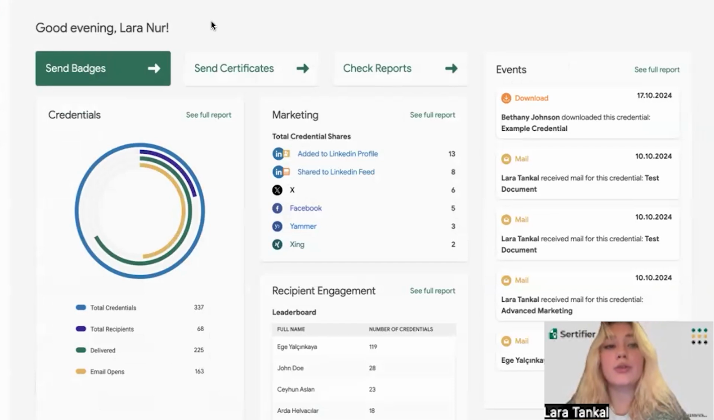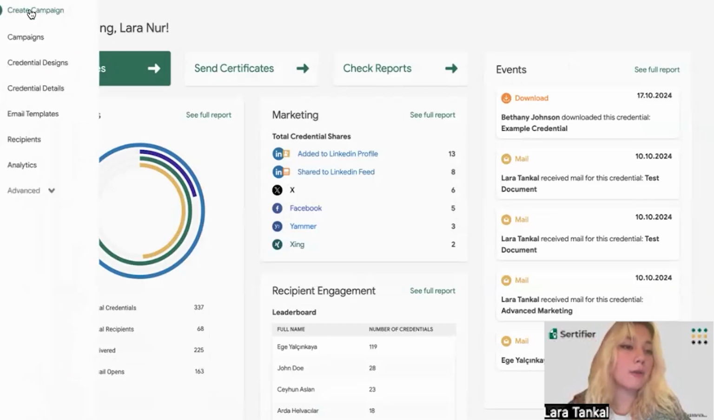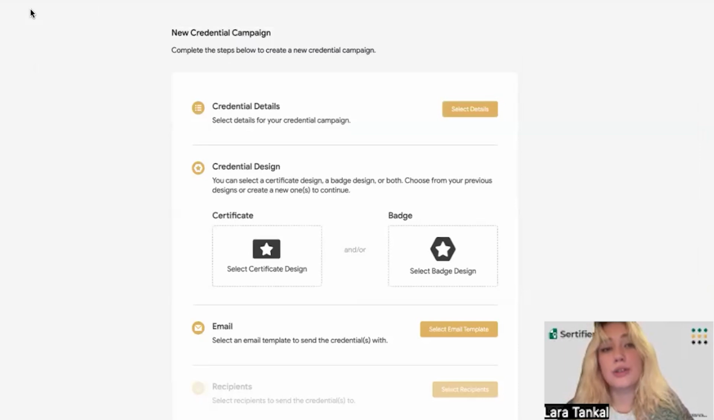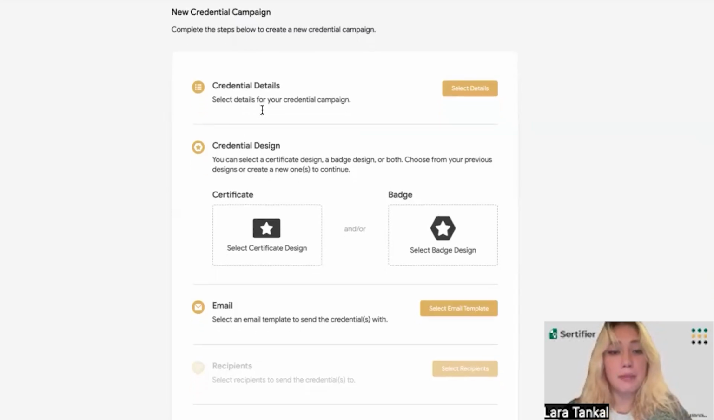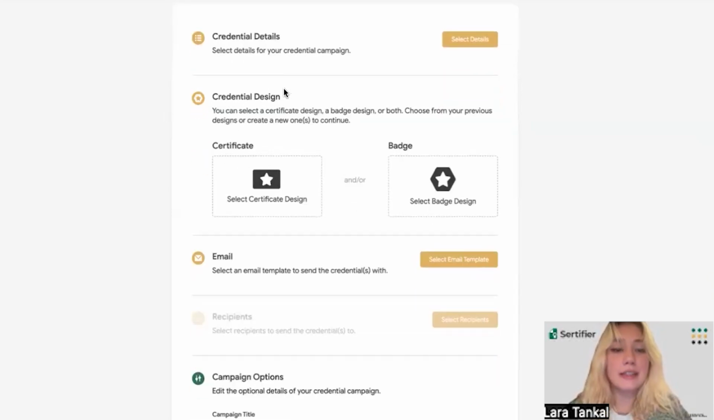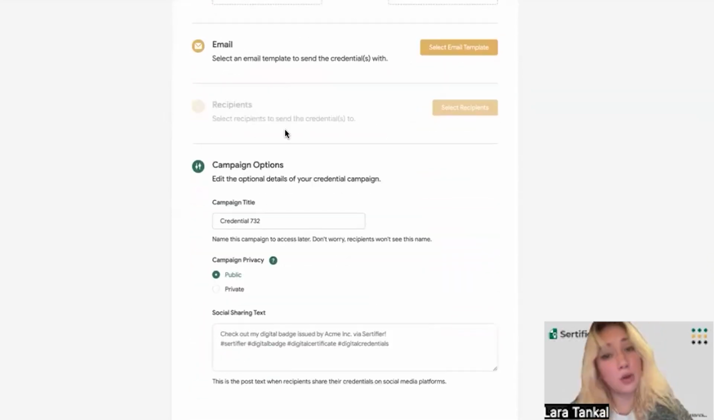So whenever you start creating a credential campaign, one of the best ways to do so is to go to the left menu right here and click the Create Campaign button. This button will direct you to the credential campaign page, where this page will guide you step by step, starting from credential details all the way up to campaign options.